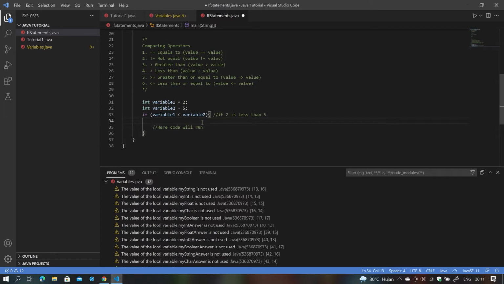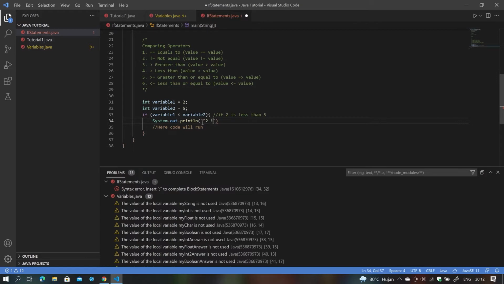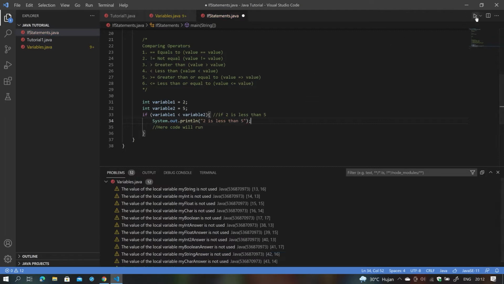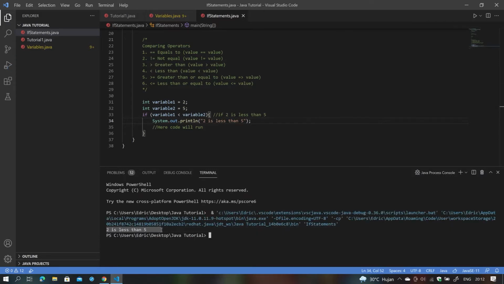So let's just do something usual, which is system.out.println. We're just going to say 2 is less, sorry, I have a quotation mark inside of there. 2 is less than 5. And then always end with a semicolon. And if we click run right now, we should see 2 is less than 5 printing out. As you can see here, the if statement actually activates or is triggered because 2 is less than 5. And this statement here says that it's true because 2 is less than 5. And what happens if the statement inside the brackets is true? Anything inside the curly brackets is activated.